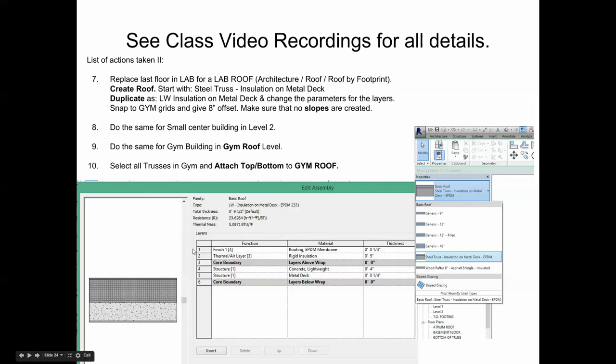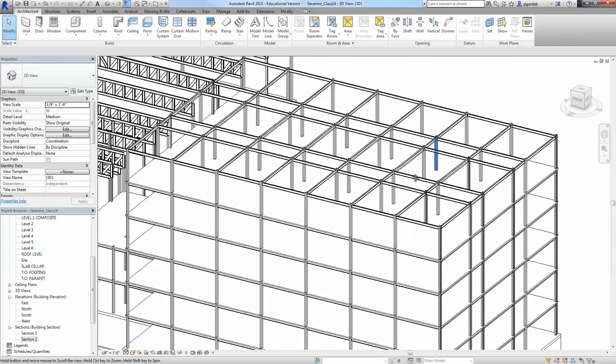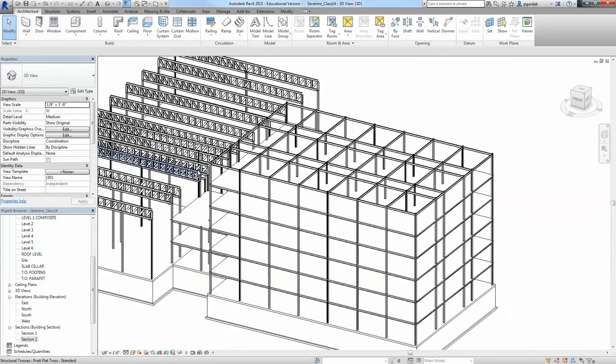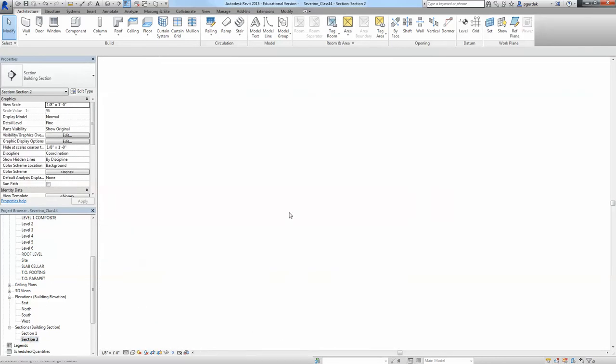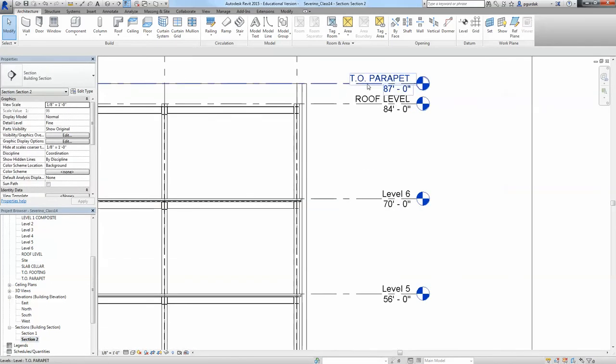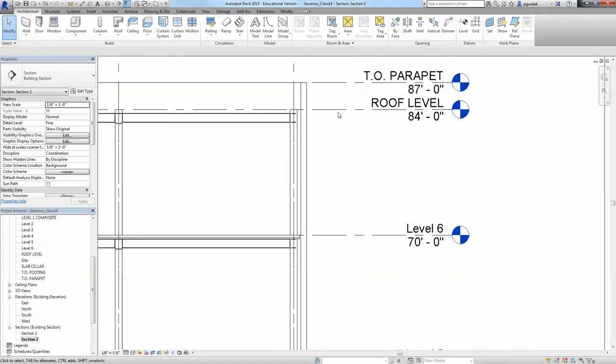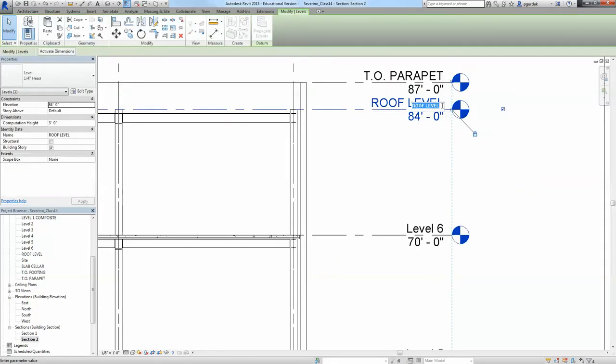Now we're not going to place just any roof. We're going to select a specific roof, which is what is called a steel truss insulation and metal deck. So let's do that. Where do you guys think I have to place this roof? It has to be in the top level, no? So if we go to the section, it's going to have to be in roof level here. By the way, I could name this one lab as well. Roof lab, no? Say yes.